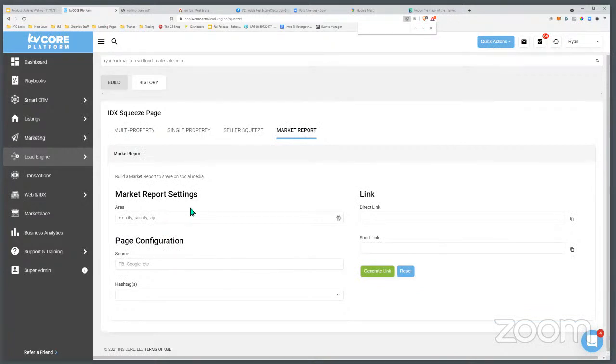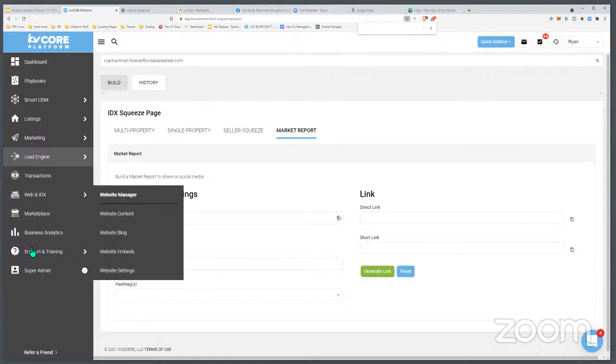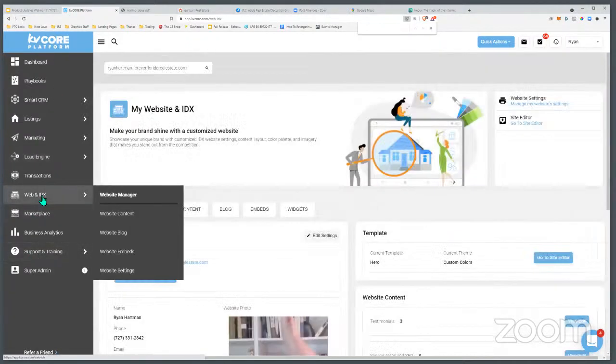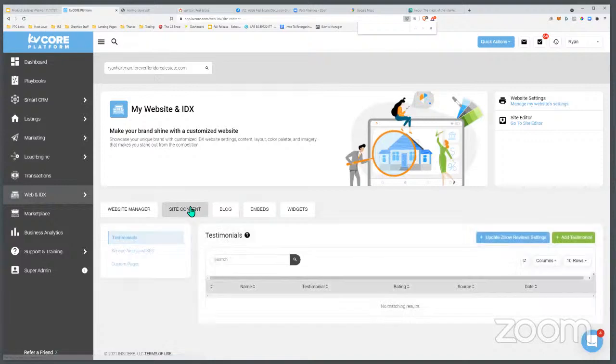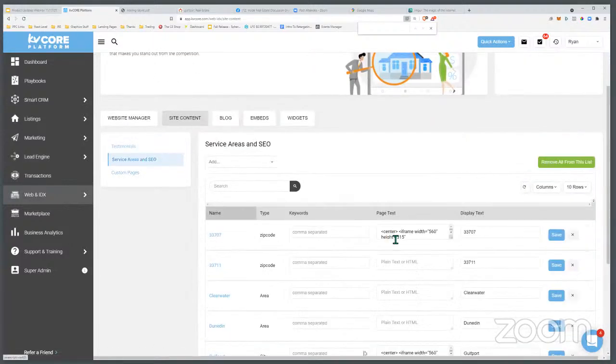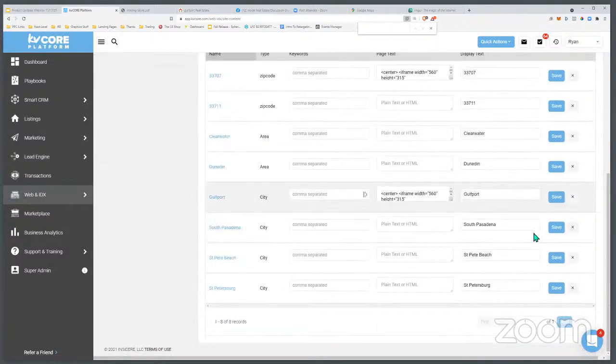Anthony asked if you can delete a service area and then reset that back to your original settings of towns. Yeah, let me take a look. Can you delete one at a time? So I think you hit the X right here on the right. Yeah, you hit the X and you can delete just the one.